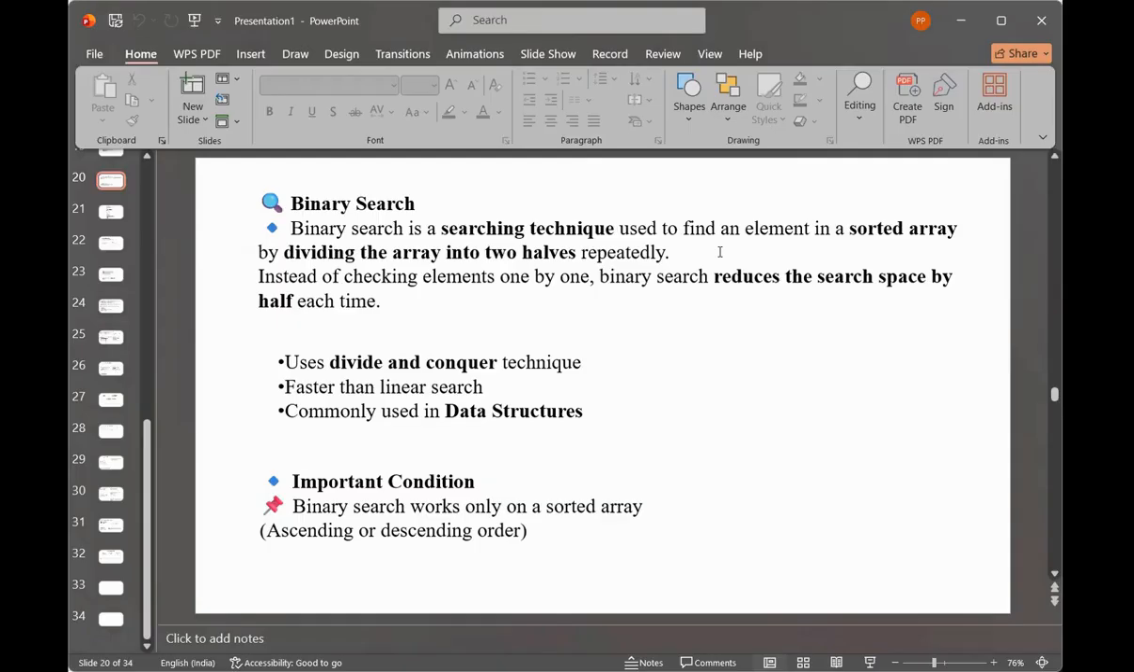Okay, so in linear search, we don't basically look for that kind of array, right? But in binary search, this is the fundamental condition, right? That binary search works only on a sorted array. All right, so it will be in ascending or descending form.